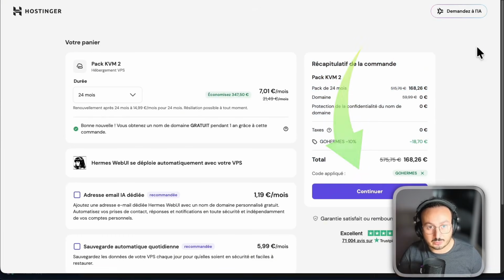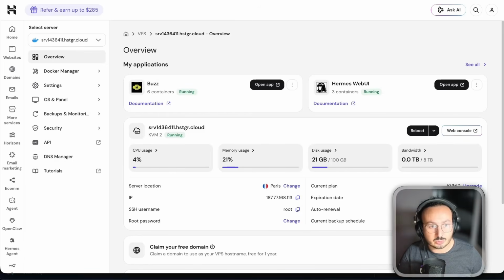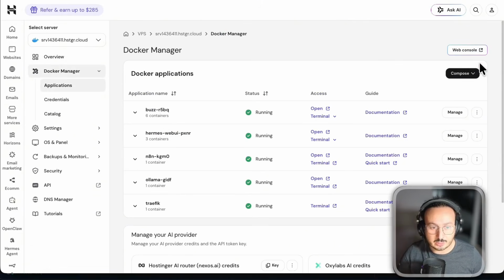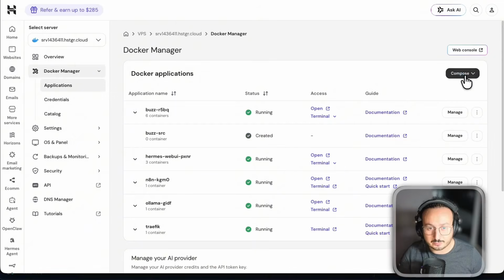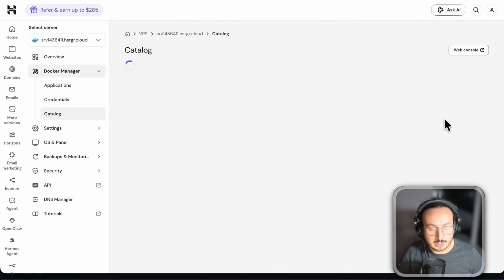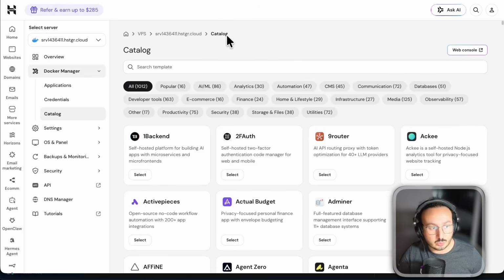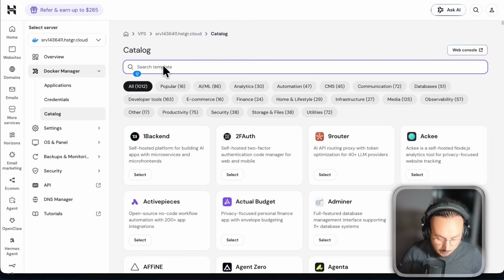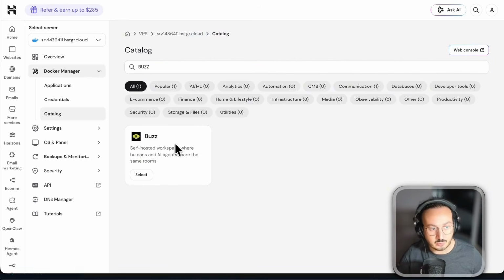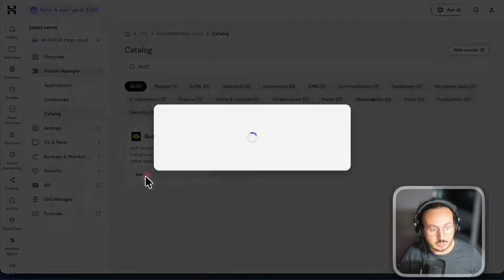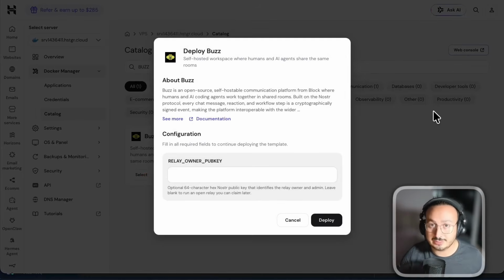So once you've confirmed it here, you'll see this interface. So how did I actually add Buzz here? Well, it's very simple. I'll show you, there's a little button here called Compose. When I click, I'll find a button called One-Click Deploy. When you click here, it will give you access to 1,000 free applications. And the good news is they've added Buzz. It was added yesterday, so it's really new. So you come here to Buzz, you click on select, and there you'll start the installation.